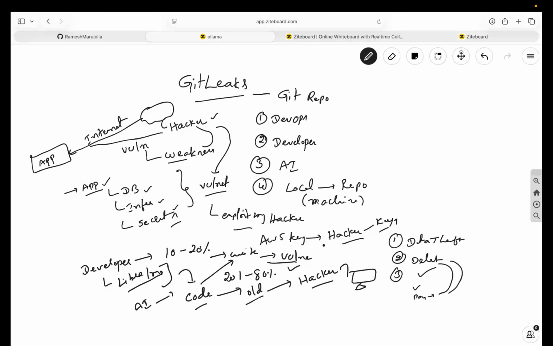Am I correct? So that is the reason. And also imagine you are working on one of the application requirements, where a developer is working on his local machine.